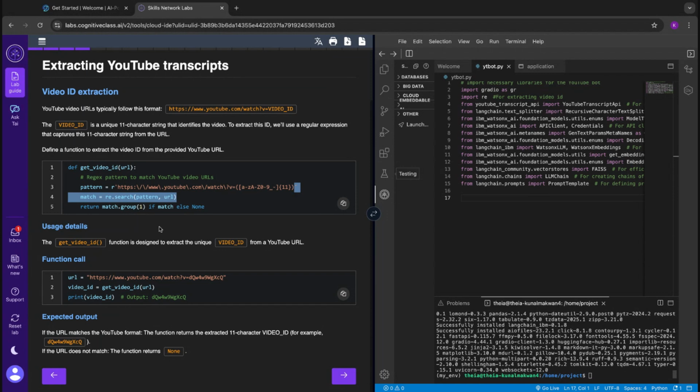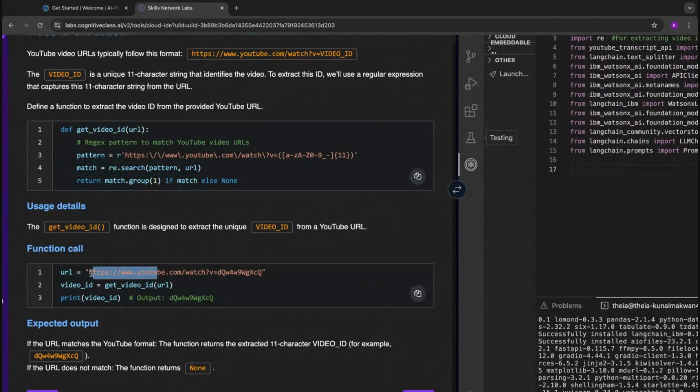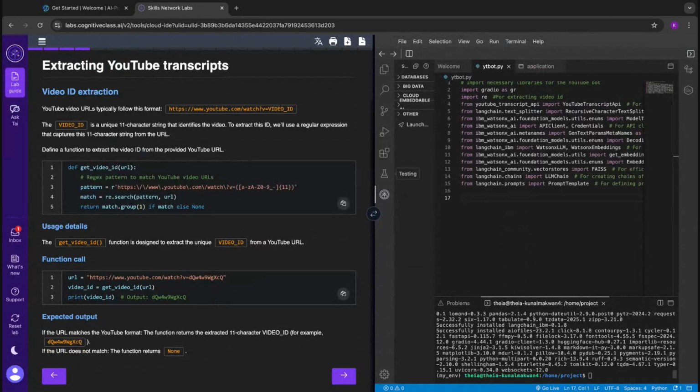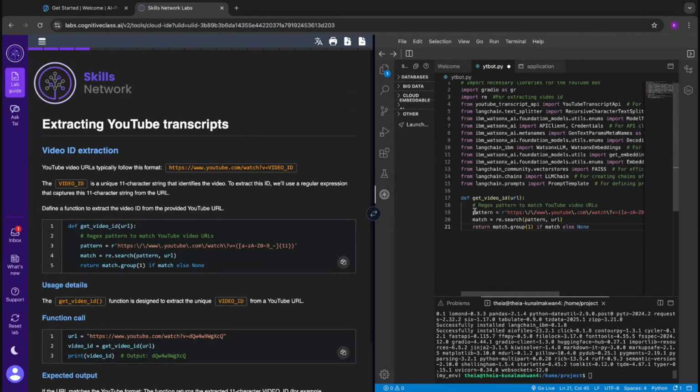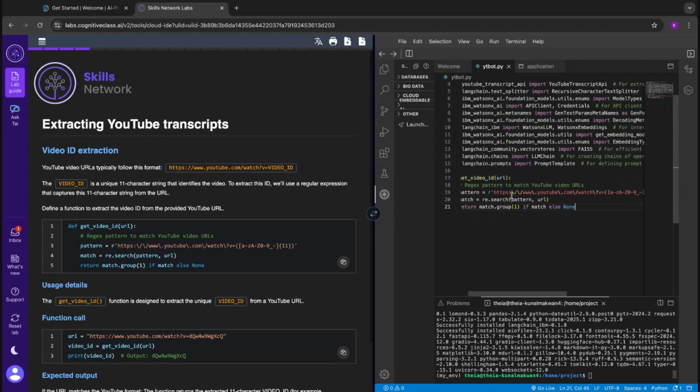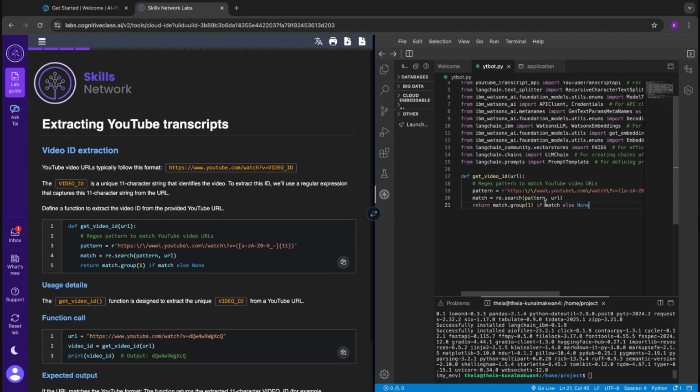Now let's see the usage details for that. This is the sample URL, https www.youtube.com, and we are passing it to the get_video_id function. After passing it to that function, we will get the video ID from it. In this case, this is the video ID, right? So in the output, we will get this. Let me copy this code. It's over here. We are just using the normal regex to search the video ID from the URL.